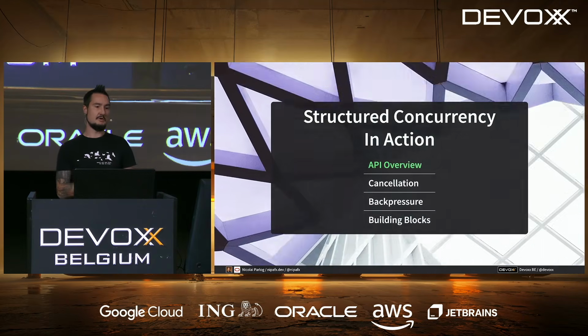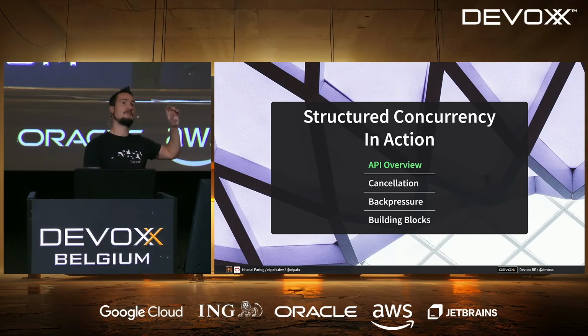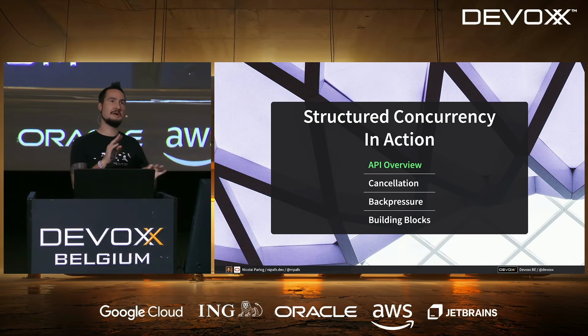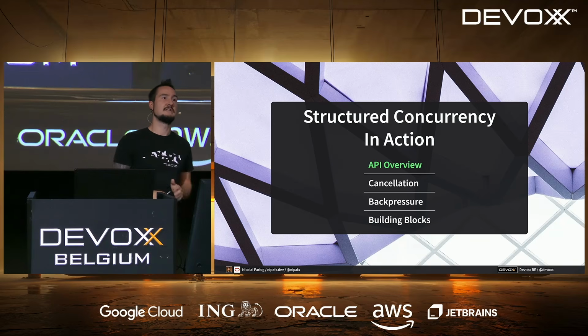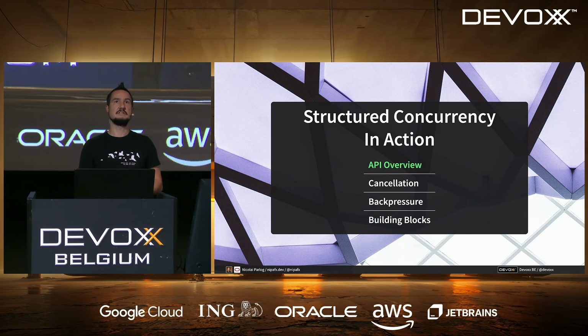Okay, let's get going. I want to briefly go over a few slides, and we're going to come back to the slide deck occasionally. We're going to spend most of the time on the API overview and on the cancellation. The back pressure and building blocks part, which leans a little bit into virtual threads, and structured concurrency versus reactive will be a little bit of a bonus, and we'll see how much of that we get. I think the most important part is for you to take away how the API actually works.